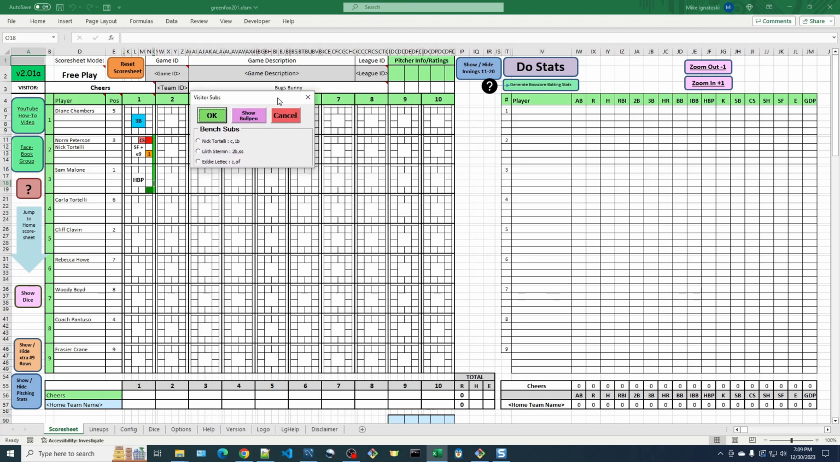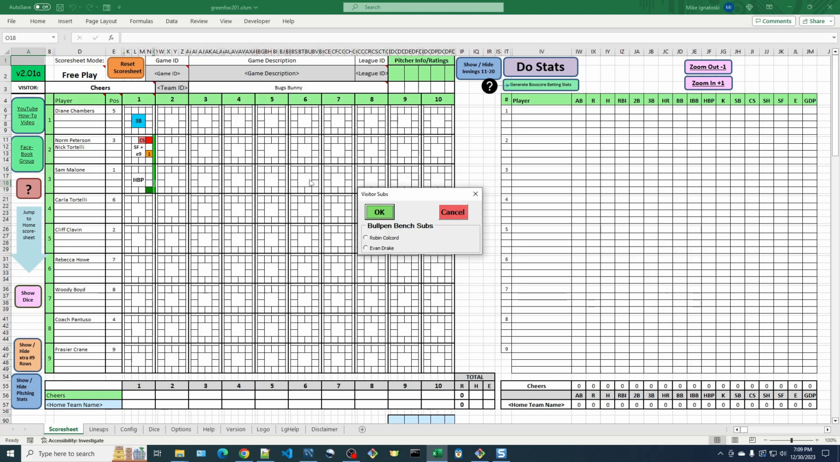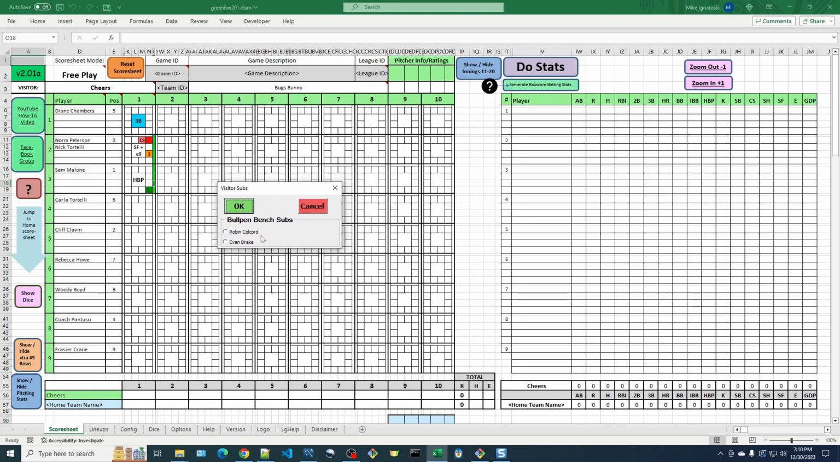So that brings me to the next feature of this sub window. Now when you're in the lineup and you click either the pinch runner or the pinch hitter area for the substitution window, you now have the option to choose the bullpen players. That's this kind of purplish pinkish button. So I say, okay, show me the bullpen. So now here are the bullpen guys, Robin Colcord and Evan Drake, and I'm going to say I want Robin Colcord to come in and pinch run because he's also going to stay in and pitch.